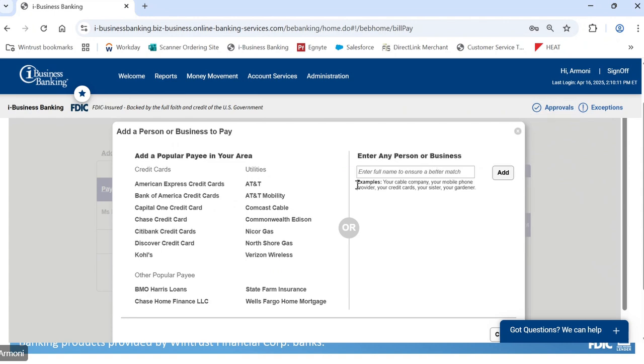If you are setting up a new payee, you can add popular payees in your area. If you happen to be using a pay or bill pay transaction with one of these conglomerates or utilities, you can actually set up the payee to go directly there. And instead of cutting a check, it will likely go directly to this recipient.